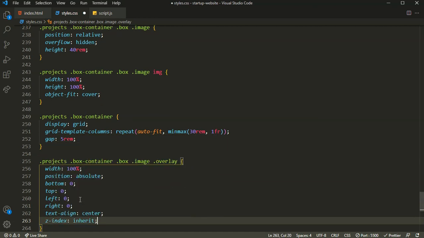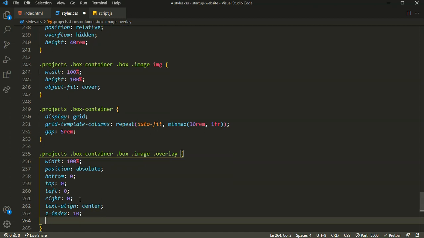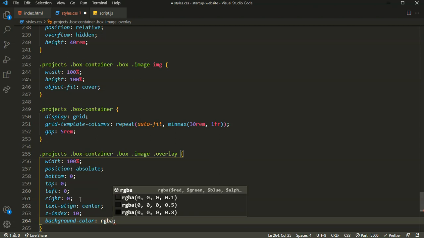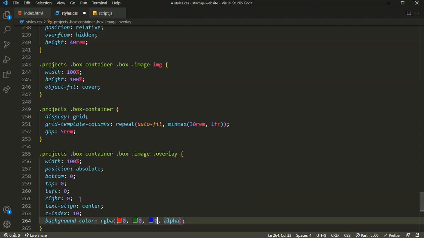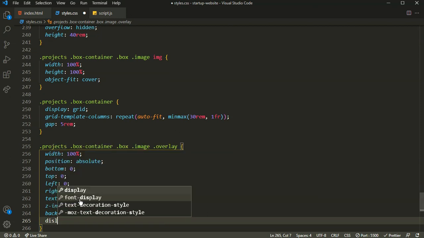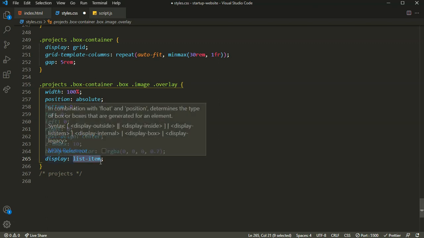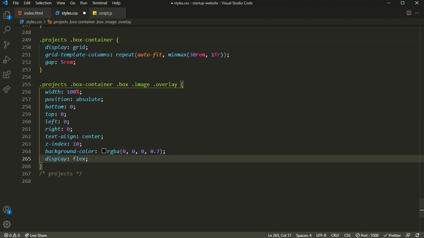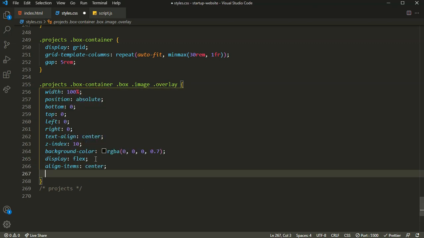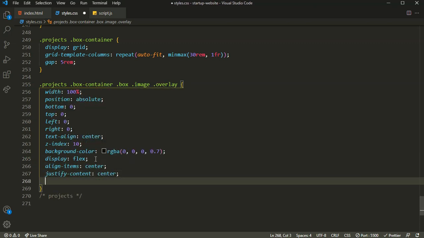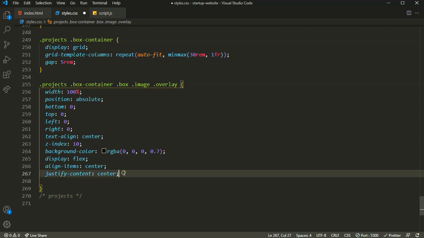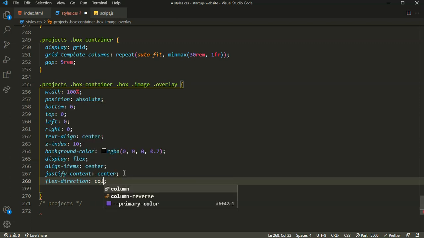Z index, to not inherit, it's going to be 10. A background color of RGB, a value of 0, 0, 0 and 0.7 alpha value. Display of flex. We need to make the text align centrally, so display of flex. Align items to the center. Justify content to the center. And finally, the flex direction is going to be column.